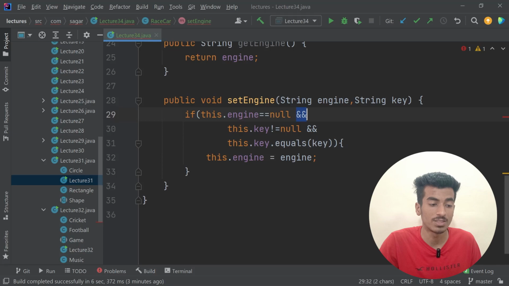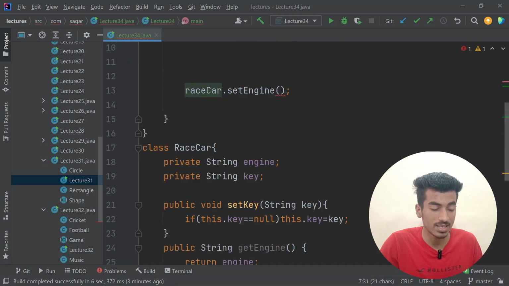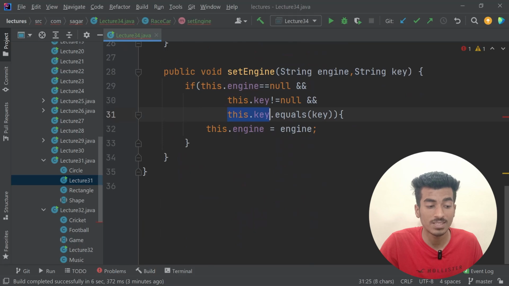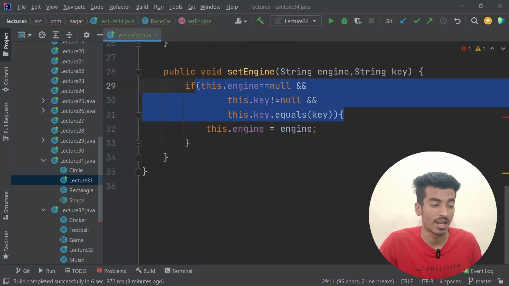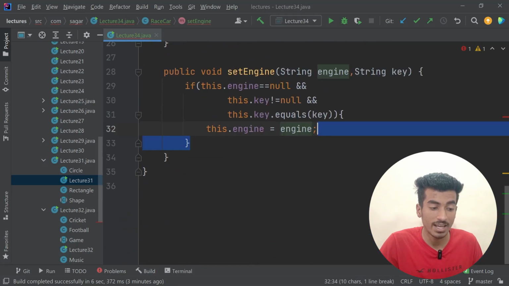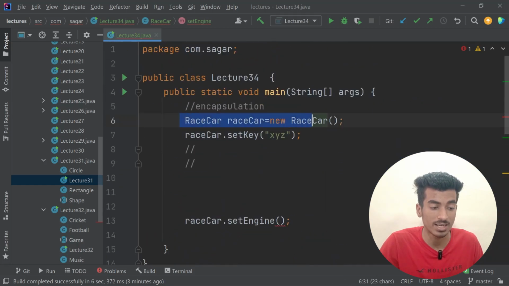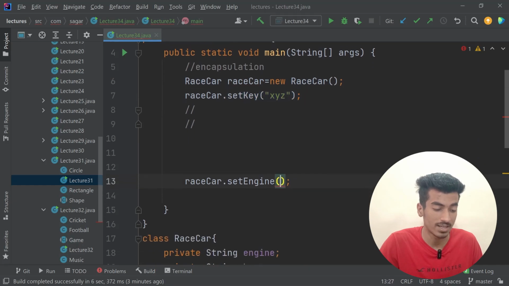And after that, we have this logical AND operator, and after that we are saying that a key must be defined previously. So we are also defining a key previously, and the key previously defined should be equal to the current key. So these are the three conditions that we are defining, and only after that can we set an engine. We are hiding all this logic from our user, and our user is just creating a race car, and after that setting a key and setting an engine.